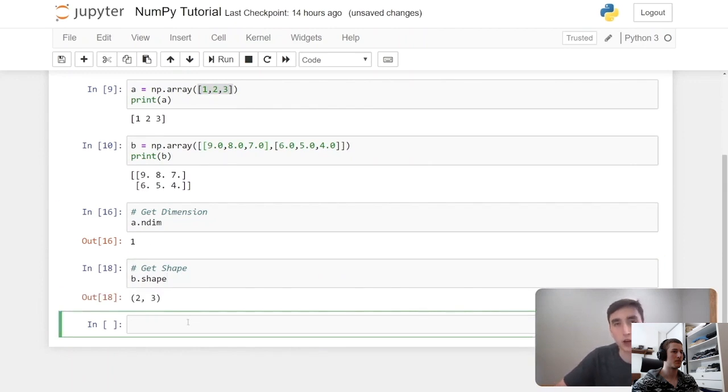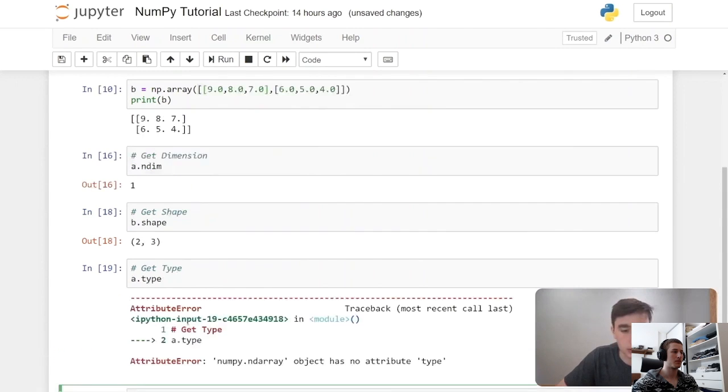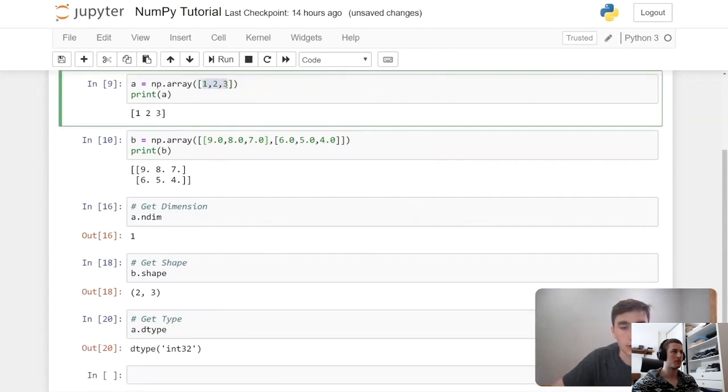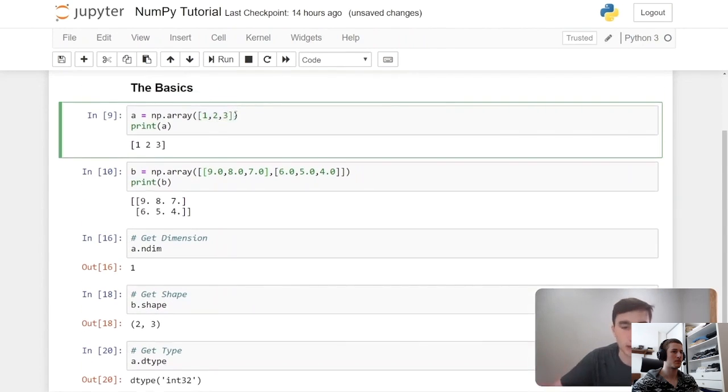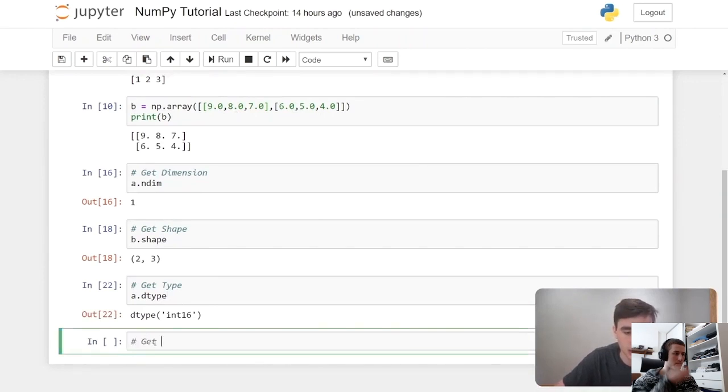Other things: we want to know how much memory our NumPy arrays take up, so we can get the type and also the size. If we want to get the type, we do a.dtype, int32 by default. So even though these are small values, by default it specifies that it should take up 4 bytes, or be an int32. If we wanted to specify what type to store as, maybe we knew that we didn't have many big values, we could do an int16, and that would take up less size. You can see the difference in size in a sec.